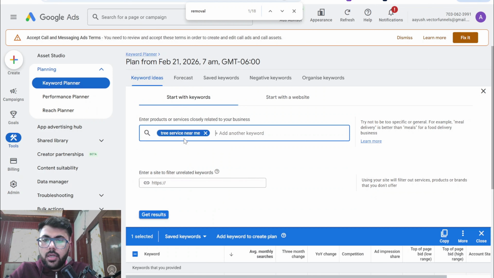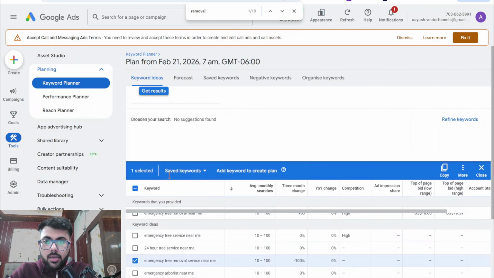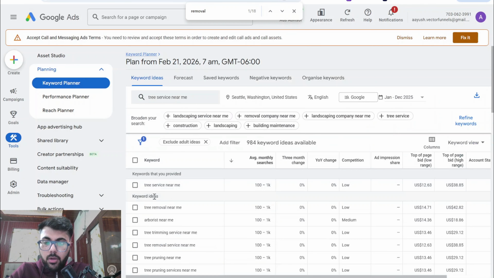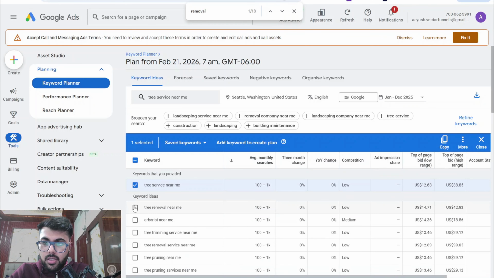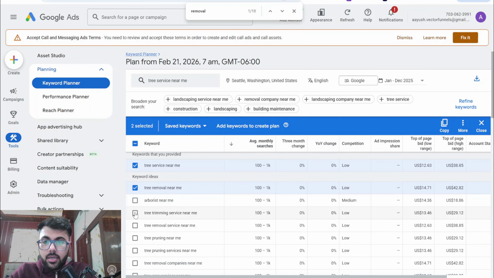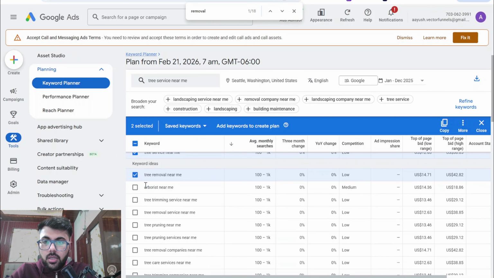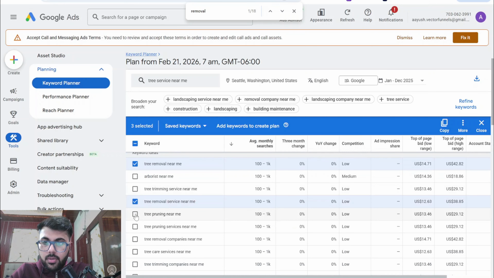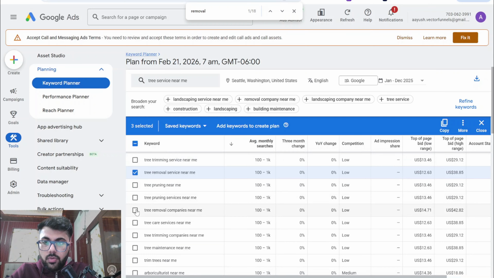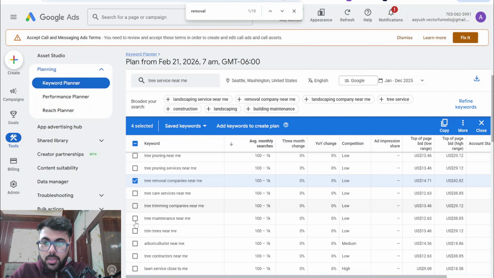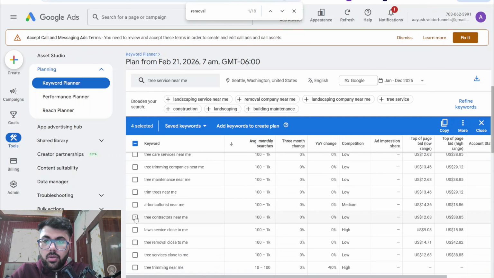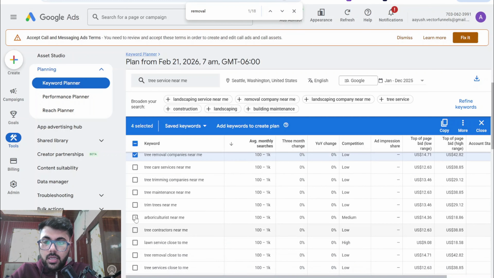Now in this you can put tree removal and tree service related keywords. Also, you can create two separate ad groups, one for tree service and the second for tree removal. I prefer to have both of them in a single one. Tree service, tree removal, not tree trimming. Don't choose tree trimming, it is totally different. Just focus on tree service or tree removal. Tree removal, not pruning, not trimming, not maintenance. Just specifically look for tree removal companies.